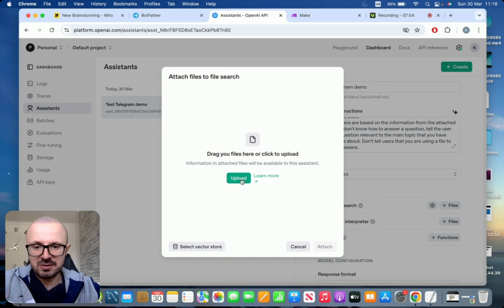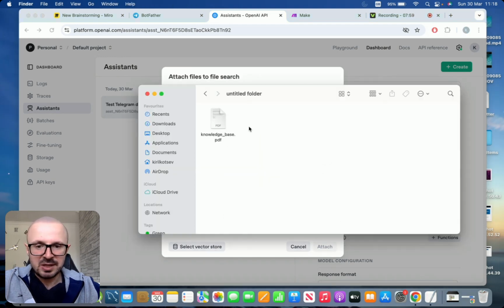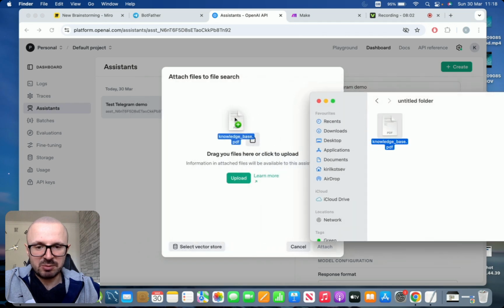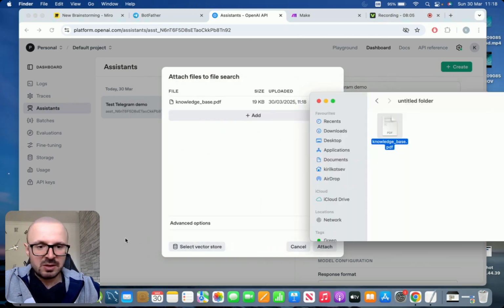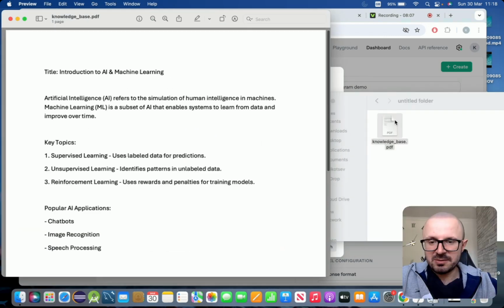So you can see now when you click on files, it brings up this dialog box. And what we want to do is upload our knowledge base. So let me just open the file. This file contains some basic information about artificial intelligence and machine learning, and it has some popular AI applications and key topics. And this is going to be the knowledge that our assistant is going to have. And then based on this knowledge, it's going to provide answers to the users.